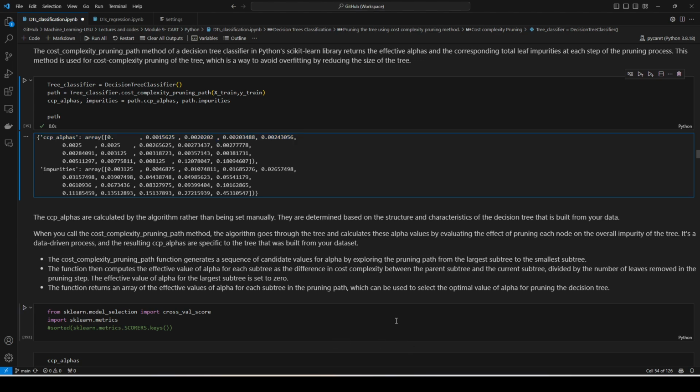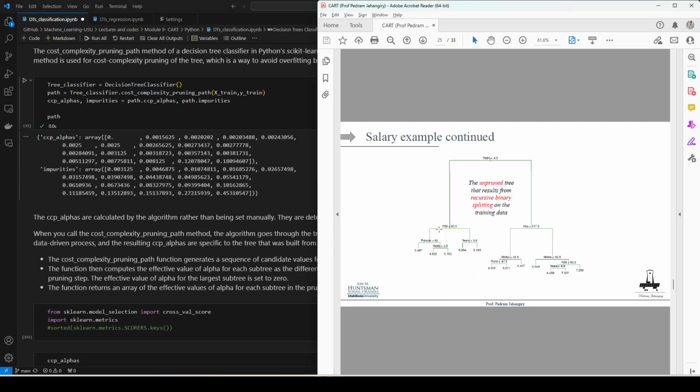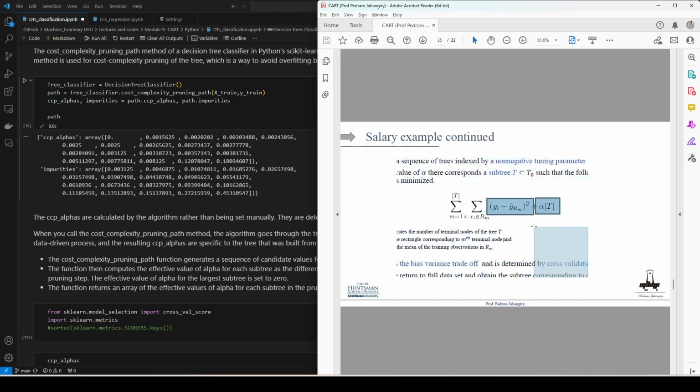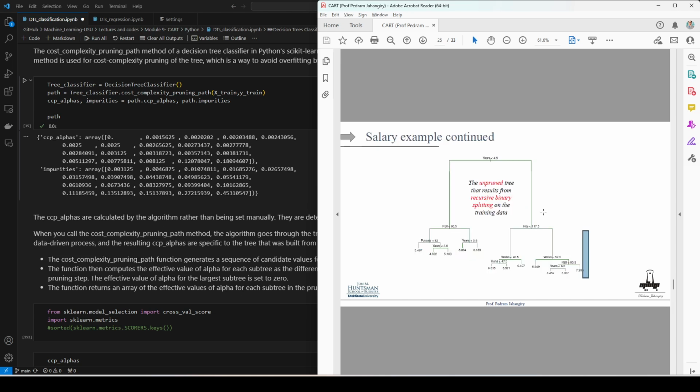So how does it work? Let me see if I can find a tree. Yeah, here's a tree. I'm going to use the entire tree, and imagine this is classification. I'm going to calculate the Gini or entropy or cross entropy, right? And whatever that number is, I'm going to say, that corresponds to alpha equal to 0.